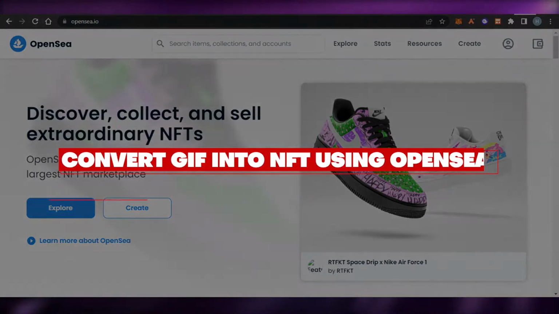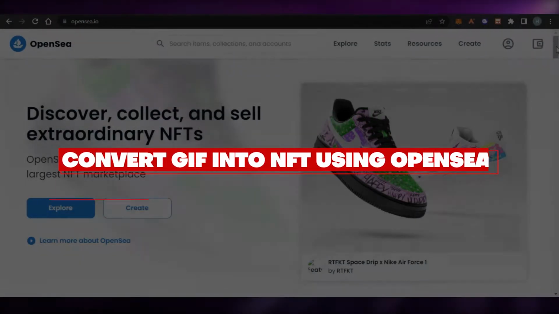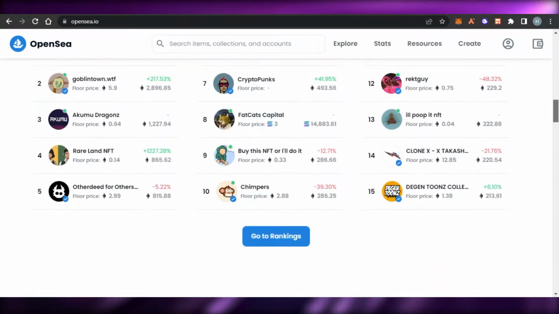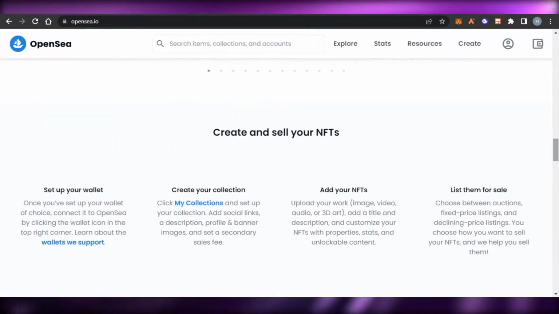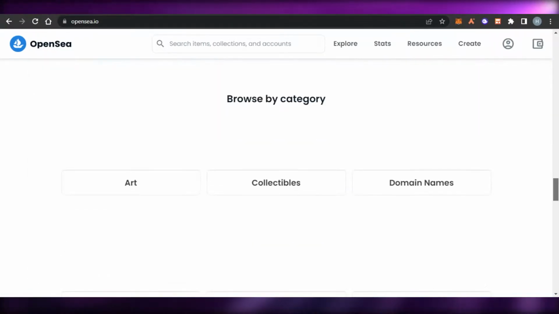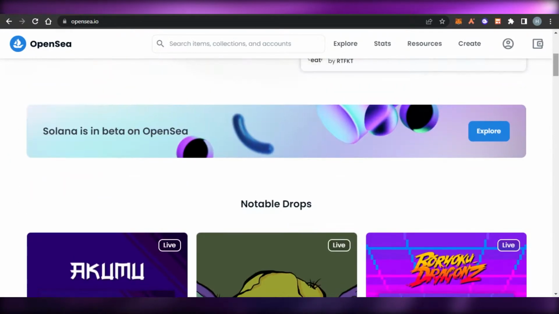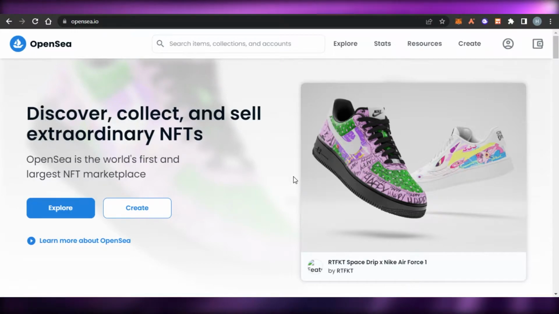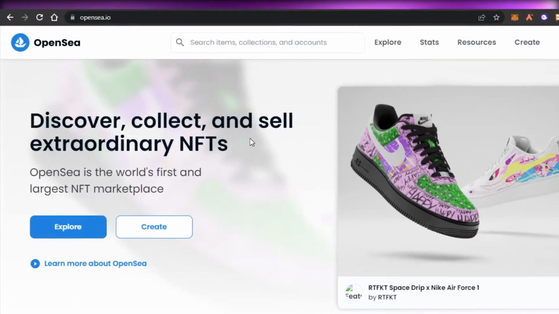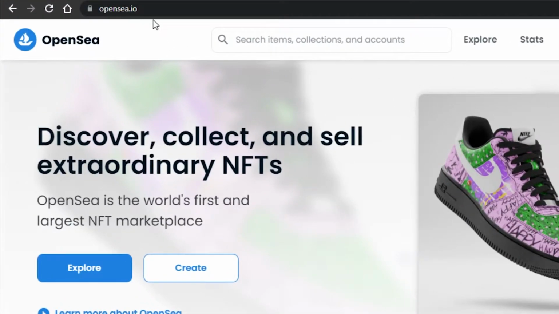How to turn a GIF into an NFT using Opensea. Hi guys, welcome back. Today I'm going to be showing you how you can convert your simple GIF into an NFT on Opensea and sell it online. So let's get started. First, what you have to do is simply go to Opensea.io.